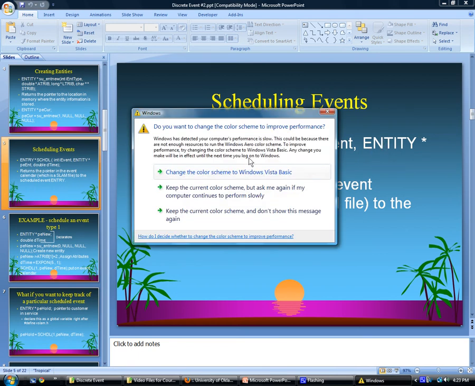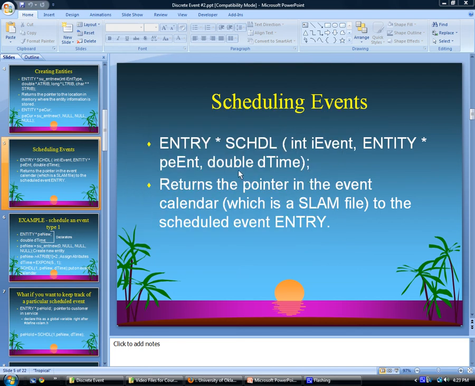And then a double precision variable associated with the time between the current time and when the event is to occur. So it does return a pointer to the event calendar, which is a SLAM file where the scheduled event is located. You only need to save this, and you must save it in a variable of type entry pointer, when you want to maybe preempt that event, as in the embellishment to 15.1.